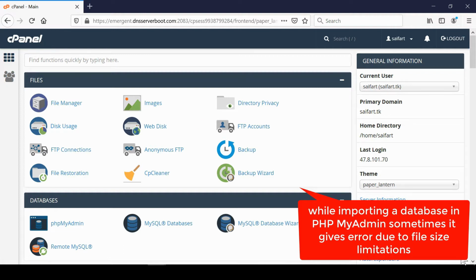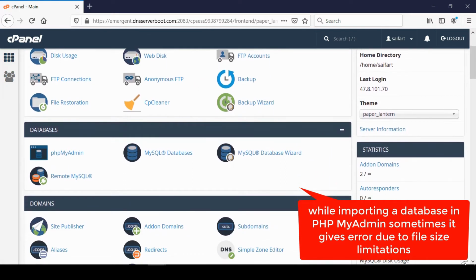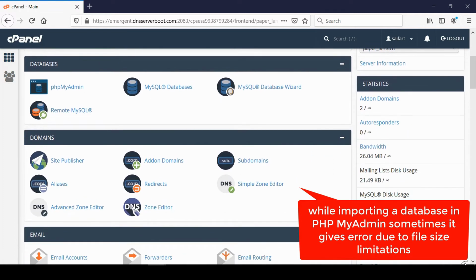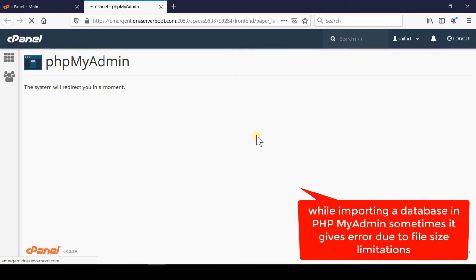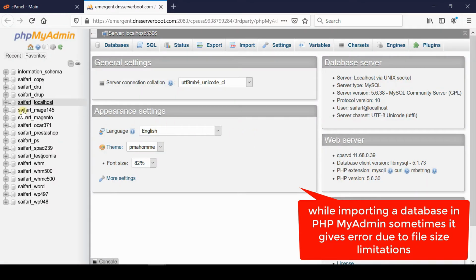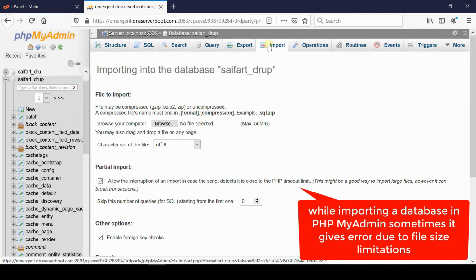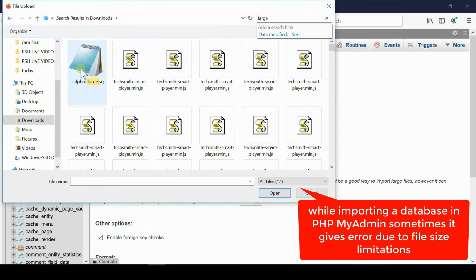First of all, let us try to reproduce the issue. Log into your cPanel account and then go to the phpMyAdmin section. Now from here, select a particular database into which you would like to upload an SQL file. Now click over Import. Here in front of Browse, you will find max 50 MB. This means by default, your phpMyAdmin only allows a maximum of 50 MB file size.